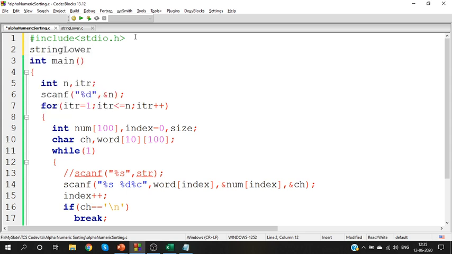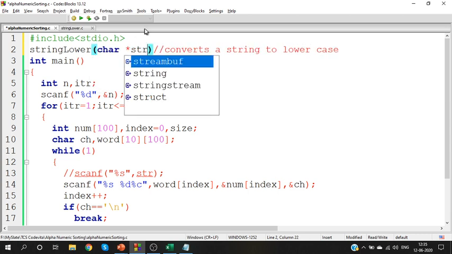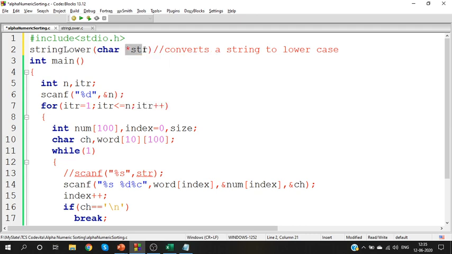String lower. What will string lower do? This is a function that converts a string to lowercase. So what should it receive as input? It will receive a string as input. It is receiving a string, char star str.